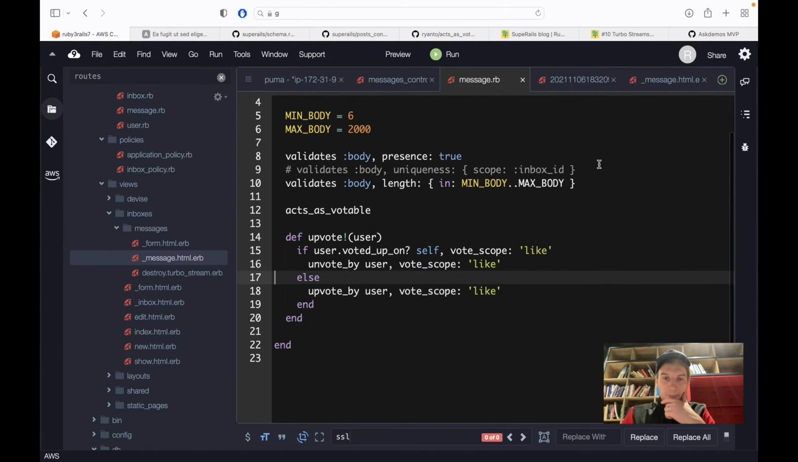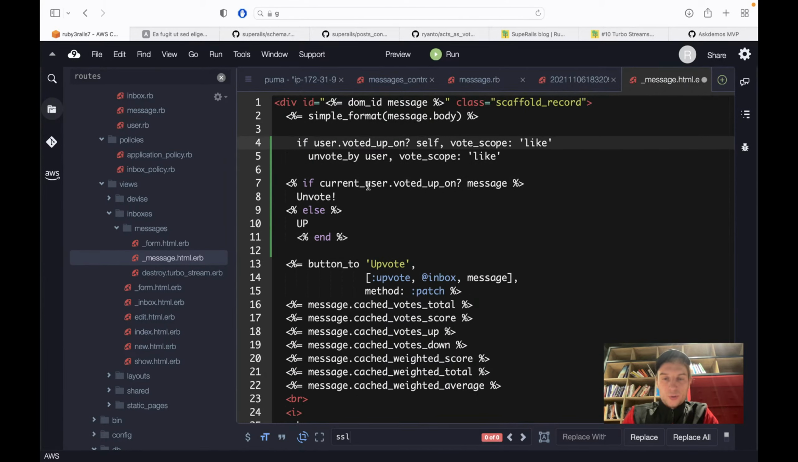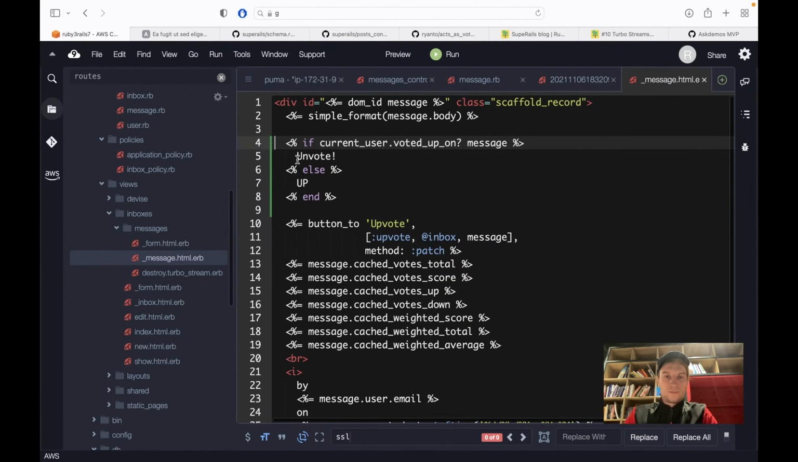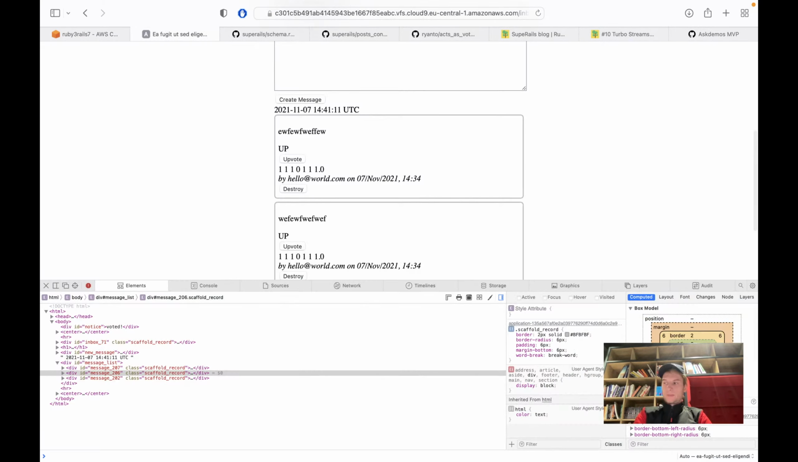I wonder why. So if the user voted up, unvote. Let's maybe try once again. If the current user voted up on the message, we have the unvote, else upvote. Yeah, this should kind of work. Anyway, we can do it a bit later. I will just leave it for later.